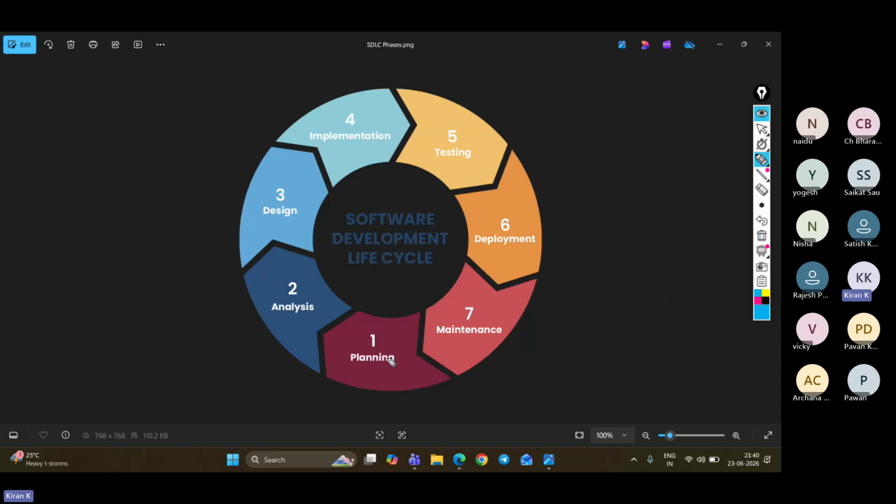So here we have 7 different phases. First is planning. Similar to project planning, we identify the project goal, scope, project plan, feasibility studies, and requirement gathering. We can plan the software development plan, and on the basis of that we can gather the requirements. So these are the things we can do as part of planning.